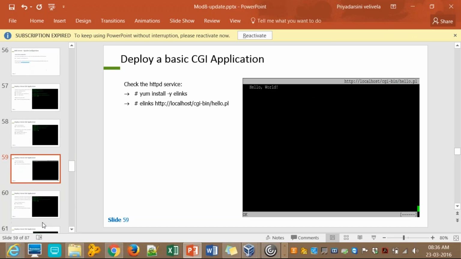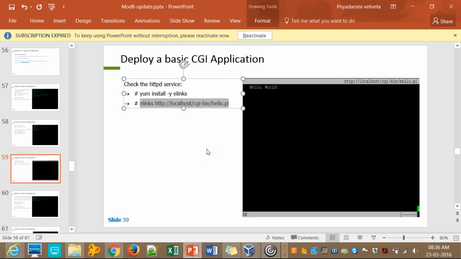Okay, so once that is enabled, you can simply hit that complete URL. Okay, so as you can see, it is going to get displayed. So this script is executed on the server and it will display that information on the screen. This is one example of where we can dynamically generate the data.